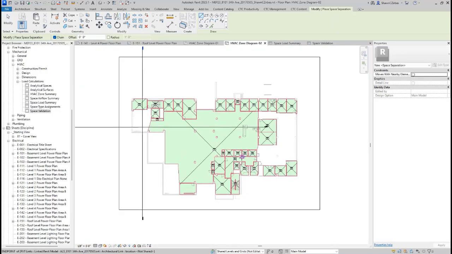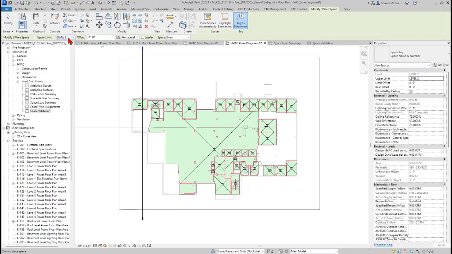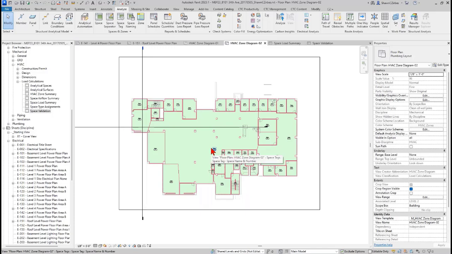So I'm going to actually place a couple of extra spaces out there that I know that I'm going to want. So I'm going to use the same exact rules. Go up to level 3, 0 offset, drop in a space maybe here, here, here, and one over here on the east side of the building. Okay. Maybe I would divide this into 2.